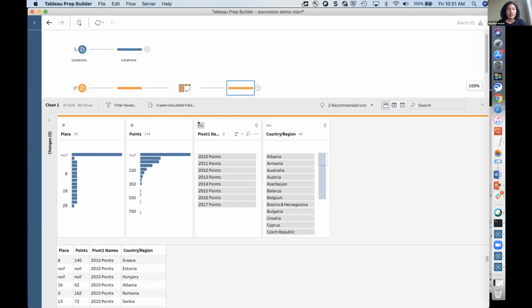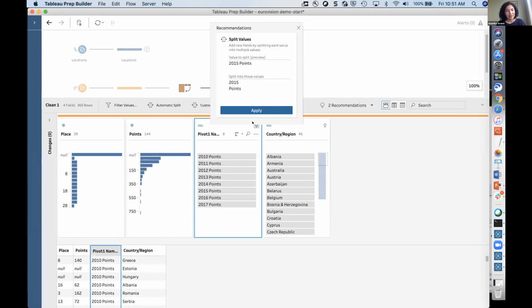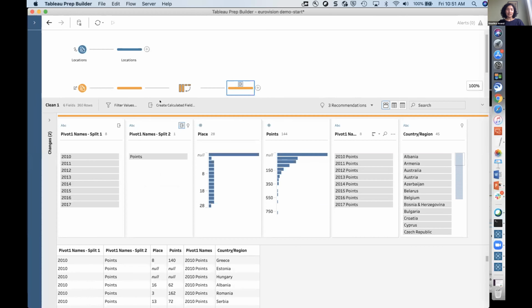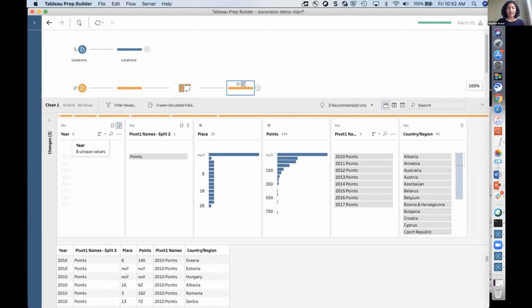And I can do things here like, speaking of recommendations, we have recommendations in this product as well. It tells me that I see a very consistent pattern in all of your values. You might want to split your values. Turns out I do, because I want a field with the years. So I can take that, and I can say I want this to be called year. And that's essentially how you do a bunch of cleaning operations in Prep.